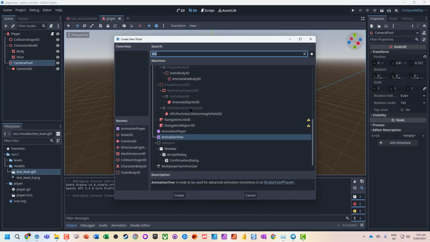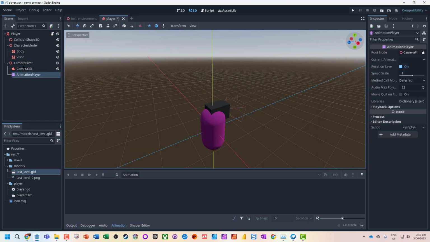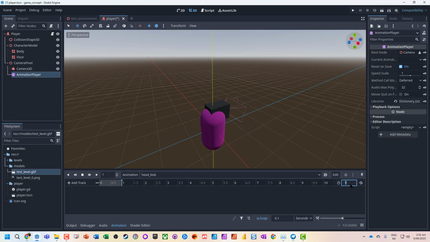So I'm going to add a child node onto this, and I'm going to search for animation player. And I'm going to add that here. So this is basically attached an animation player to this camera pivot. I'm going to create an animation, a new one called Head Bob. I can set how long it's going to be. So let's say it's going to be actually a 1.5 second animation.